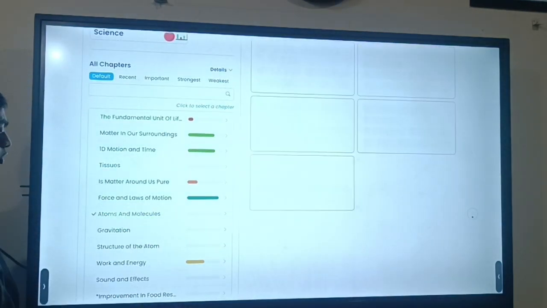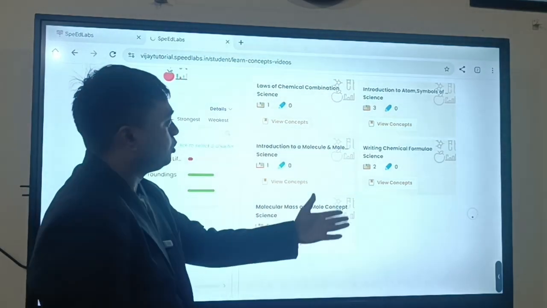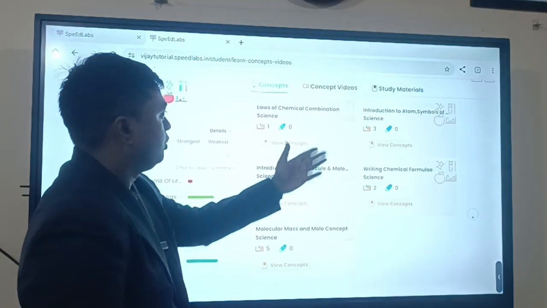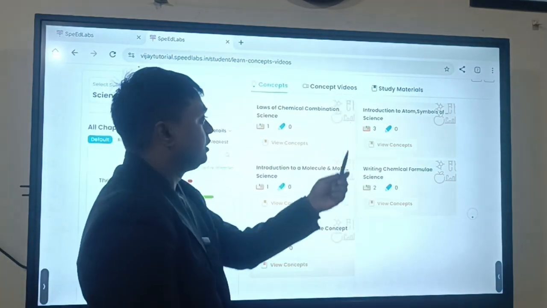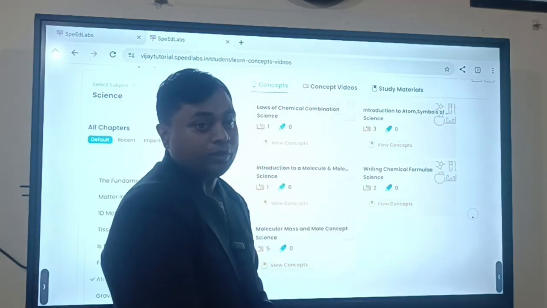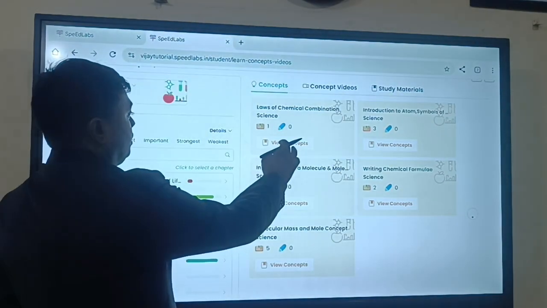Like, let's talk about atoms and molecules. Here you can see all the concepts of atoms and molecules are there. Not only concepts, concept videos are also there for a few chapters. Study materials are available for each and every chapter. So for example, atoms and molecules.